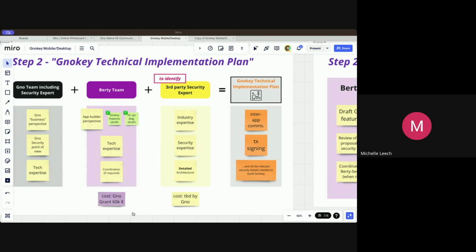Okay, so this would be like a call for feedback, and then it would transition into a grant proposal. Exactly. We want to tweak the grant proposals since it would involve working alongside Gno and sharing responsibilities here. So of course we need feedback from you guys.